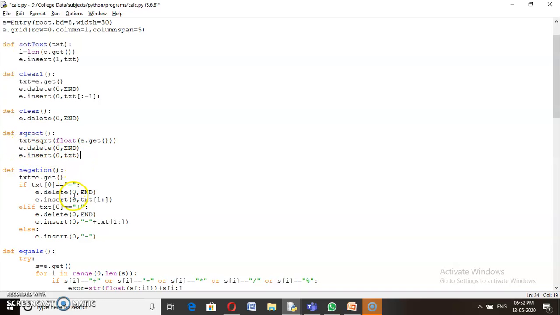Okay, negation. For negation also, we are taking the text from the text box and checking whether the zeroth character is the minus. If it is a plus sign, then we add the minus sign. If it is the minus sign, we remove it and put the result in the text box.